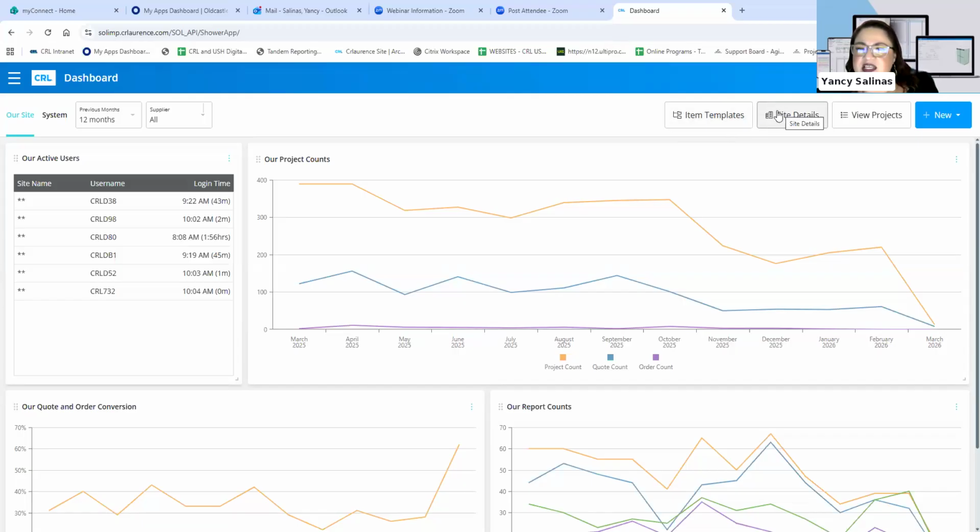Site details, that's the information for your specific locations for your specific site. So for us at CRL, it's going to give the CRL physical address, email address, and company name. So everything that would live within all of the documentation that's going out to the customer. Okay. Now view projects. This is where you would go to see the project list for everything that you've created within the specific interface. Add new, very self-explanatory, is how to add a new job.